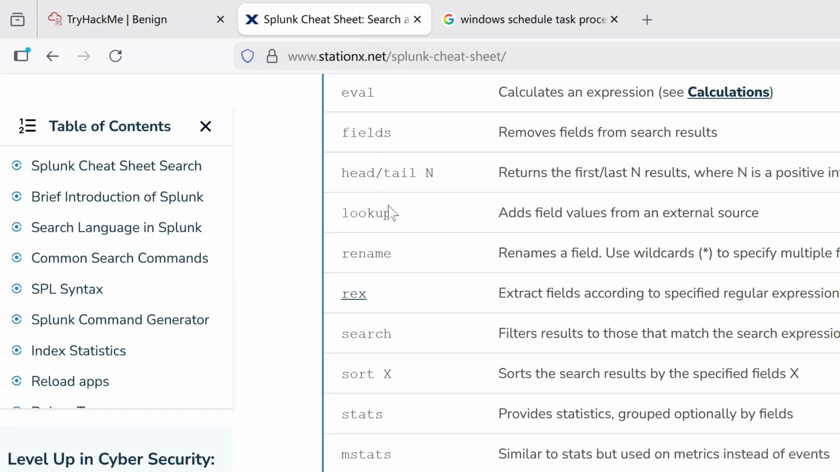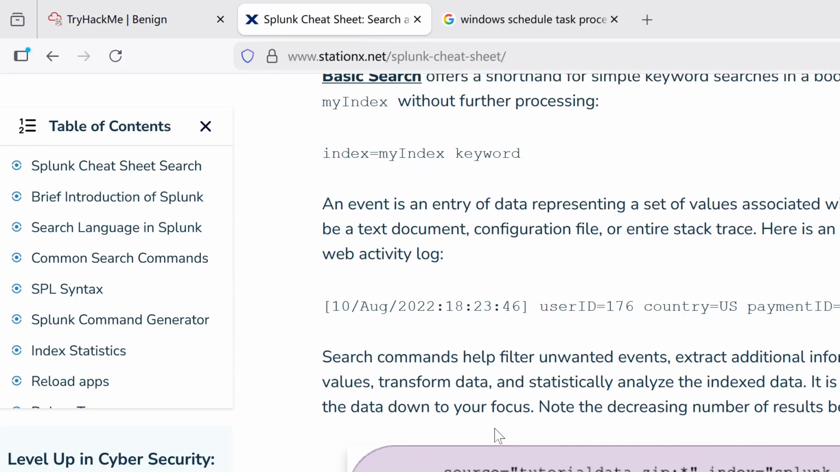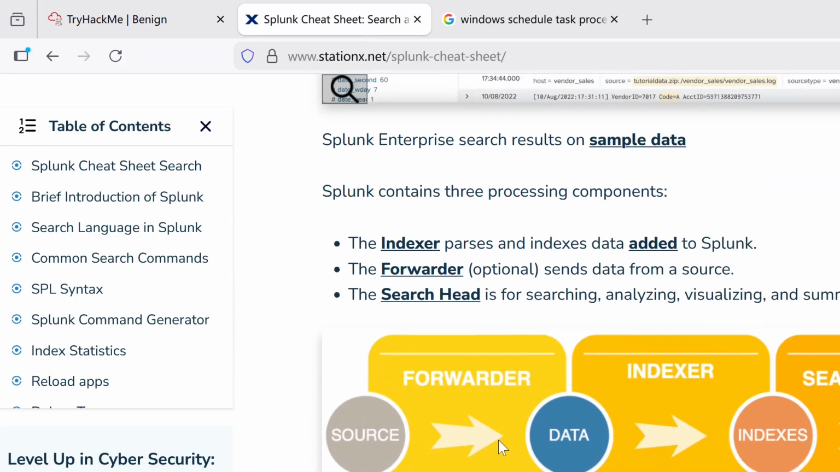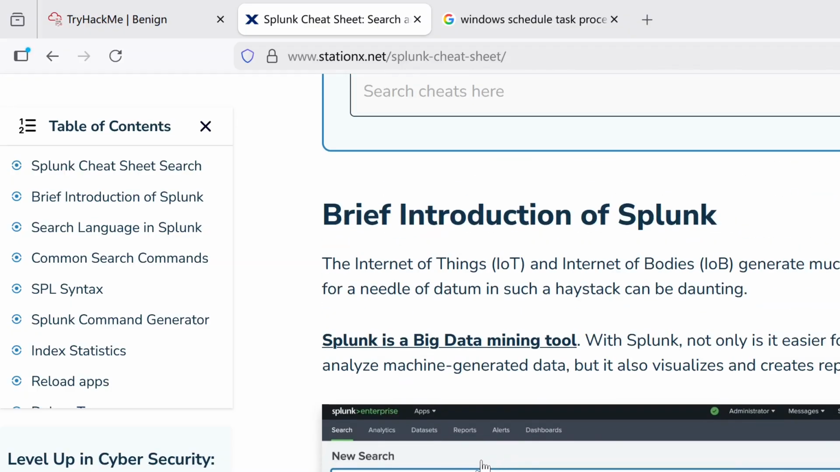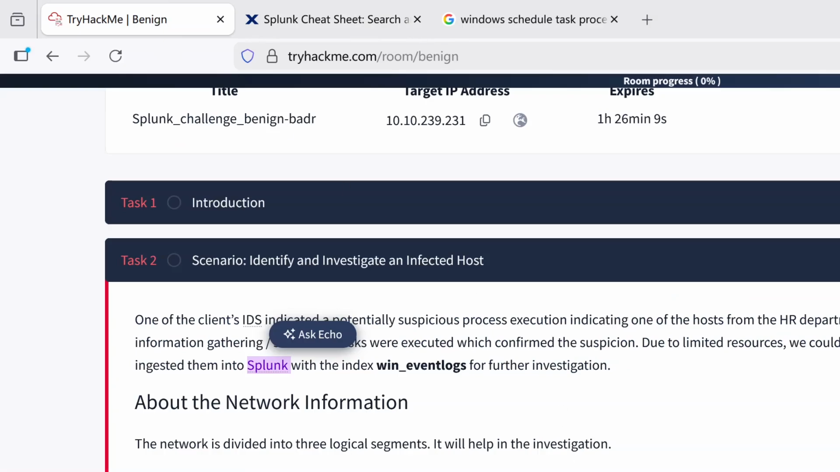Splunk is a big data platform or tool with which you can analyze and extract valuable information from machine-generated data, like log data, like IoT data. Okay, let's go back to the room.